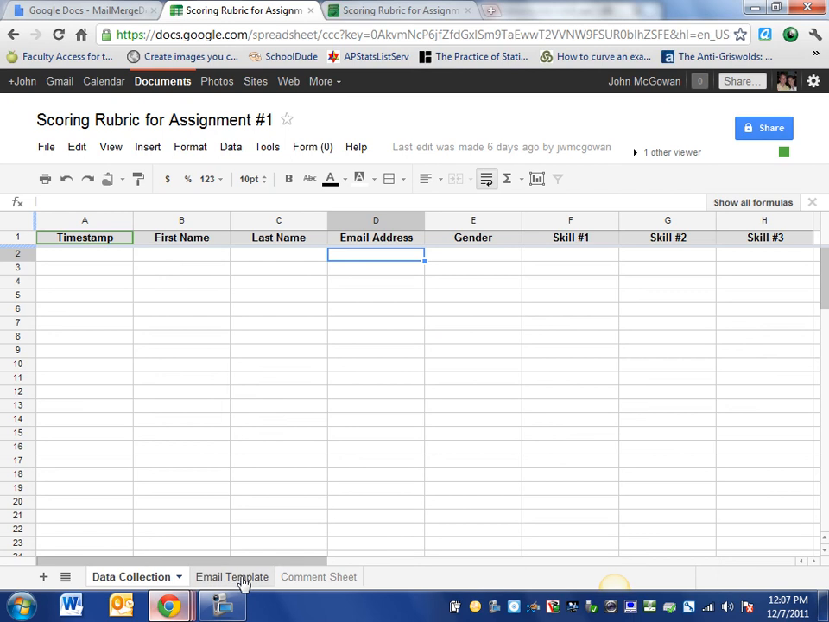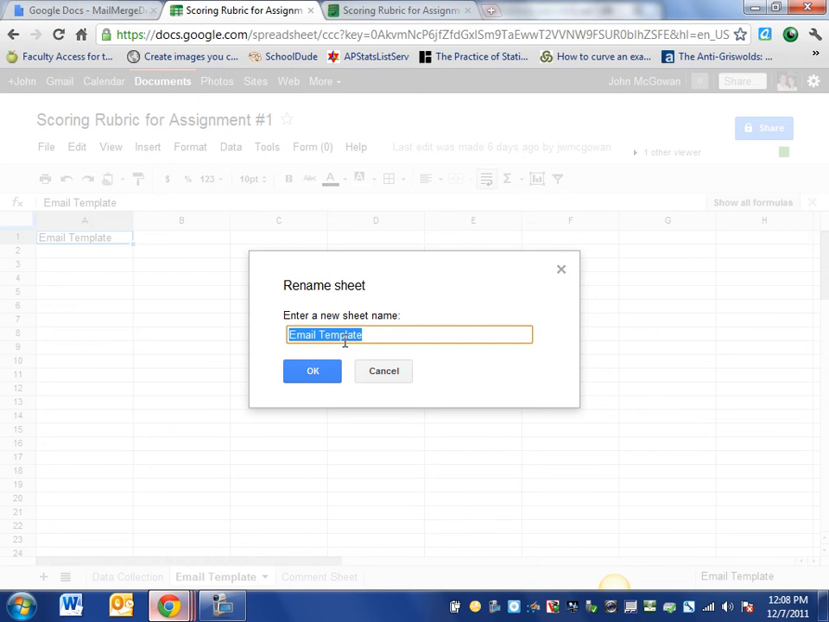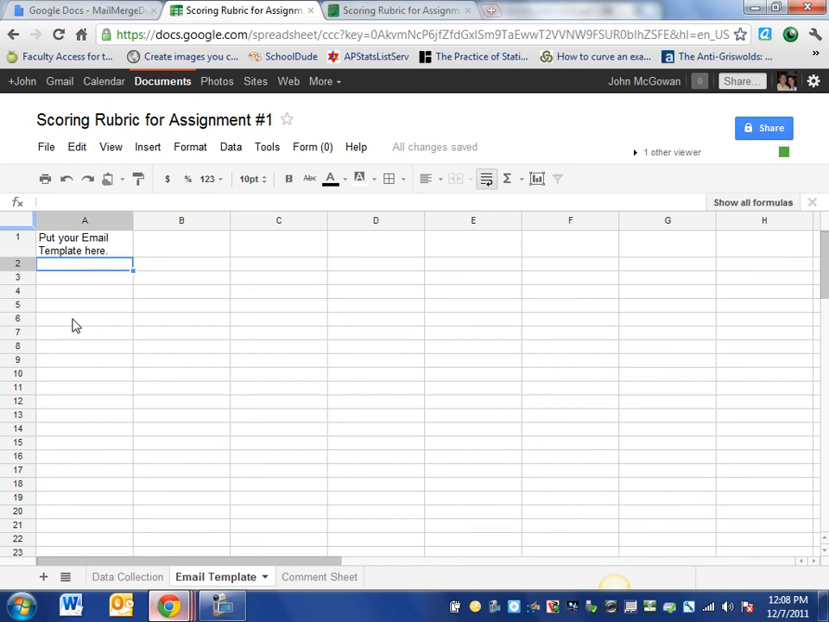In my next sheet, I want to rename it email template, which isn't as important. But when I do the mail merge, cell A1 on my second sheet is where my JavaScript is going to look for the email template. So I need to remind myself that I'm going to put it in cell A1. I could just say, put your email template here. One of the difficult parts of this mail merge is that the JavaScript looks for the data in a specific format, so we're going to make sure that we put it in that specific format.